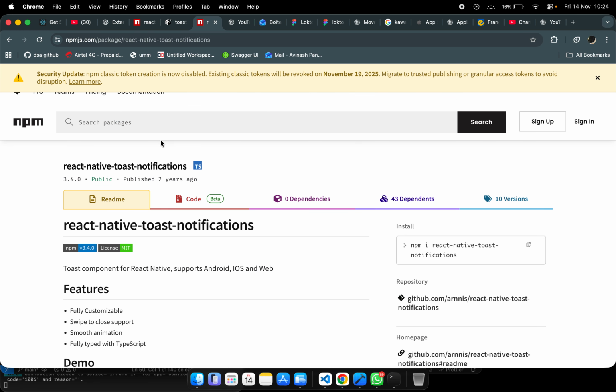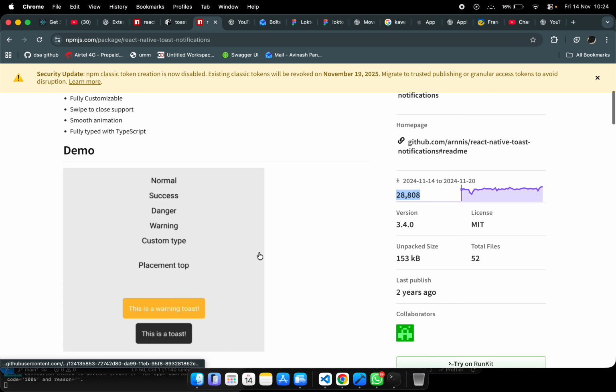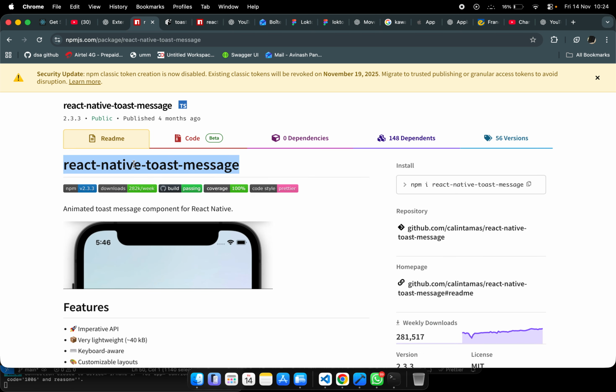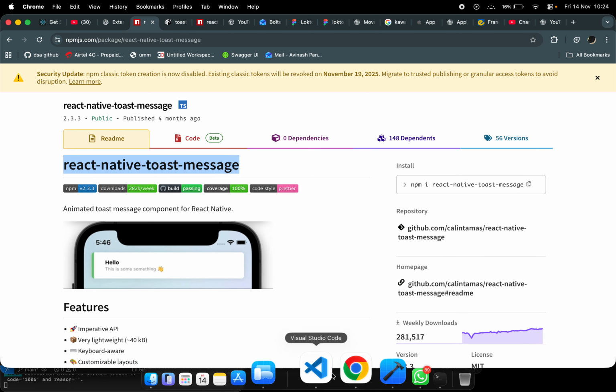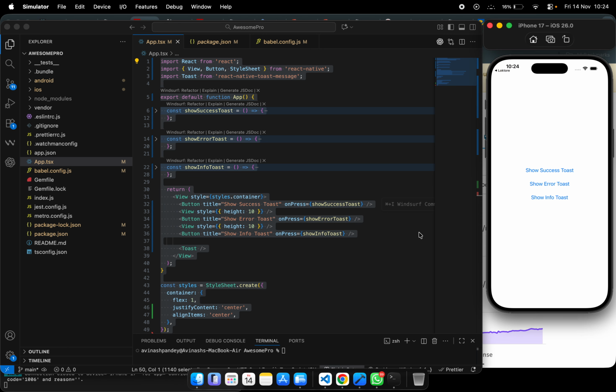The third one is React Native Toast Notify. It is about two years old, but it also has a good download count. You can see they give animations. In that case the toaster comes from the top. If you want to remove it, you just scroll left and right and it will close. First we will discuss React Native Toast Message, and the rest you can check out on your own. I already showed you the demonstration.